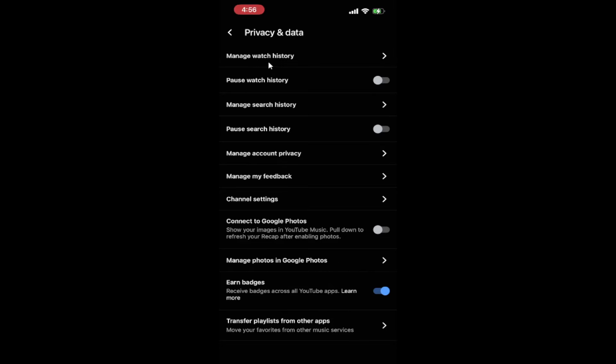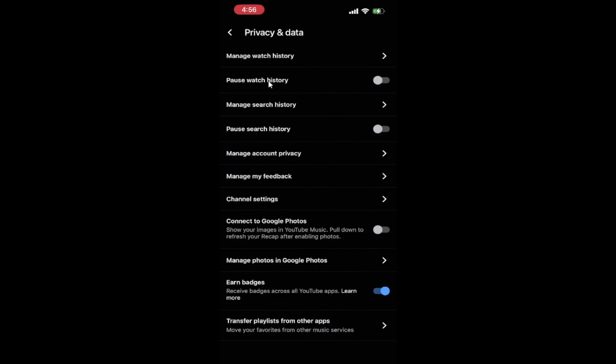Now tap Manage Watch History to delete your listening and watch history. This sends you to a YouTube history page in your browser or an in-app web view, but it is still linked to YouTube Music. On this page you will see a list of songs, videos, or podcasts you have played before. Removing items here affects what YouTube Music uses for recommendations.